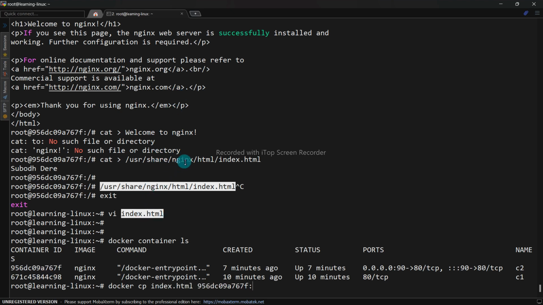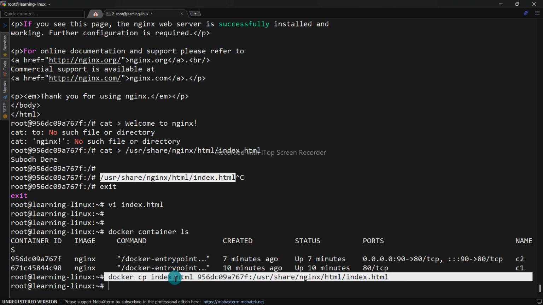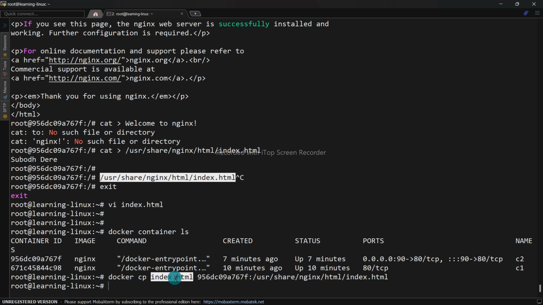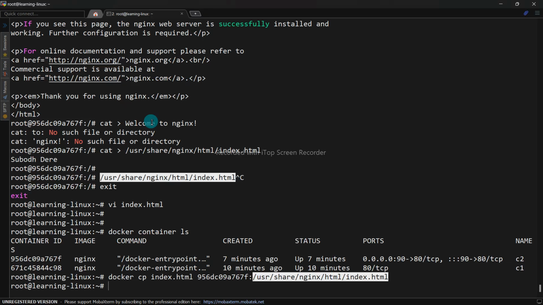colon, and at which location I want to copy, I'll just say the default location. This is the command. It is going to copy the index.html from this Linux machine within the container. In that case, the content will change again, because it is always going to show you the latest content of that index.html. So these are certain extra commands which we can use at any given point in time.